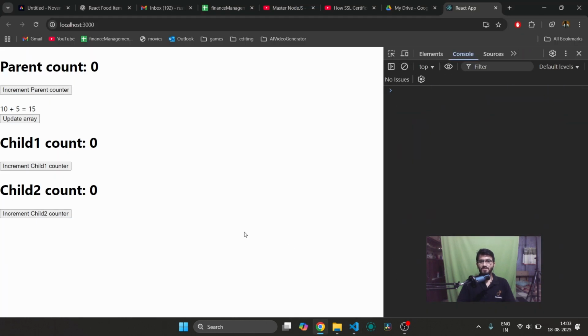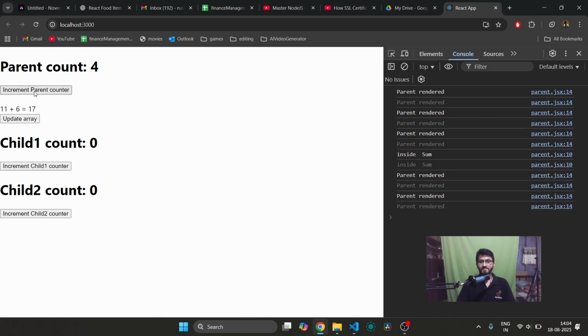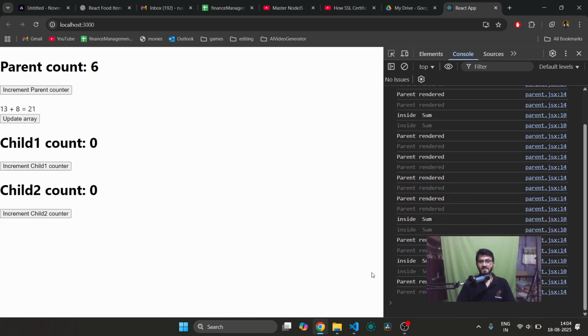I'll clear the console now. So as you can see, whenever I am incrementing the parent counter, our sum function is not getting executed. Only when I am updating the array. So watch closely. Whenever it is updating, then only we are going inside the sum, like this. Again I will update the parent counter. So as you can see, only the parent is getting re-rendered, but not the sum functionality. Only when I am updating the array, then only I am going inside the sum, like this.